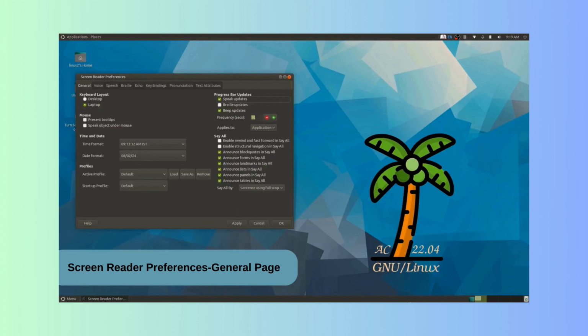After these checkboxes, an option to check the frequency of these notifications is available. We are pressing Tab. Tab. Frequency (sec): 10, spin button.